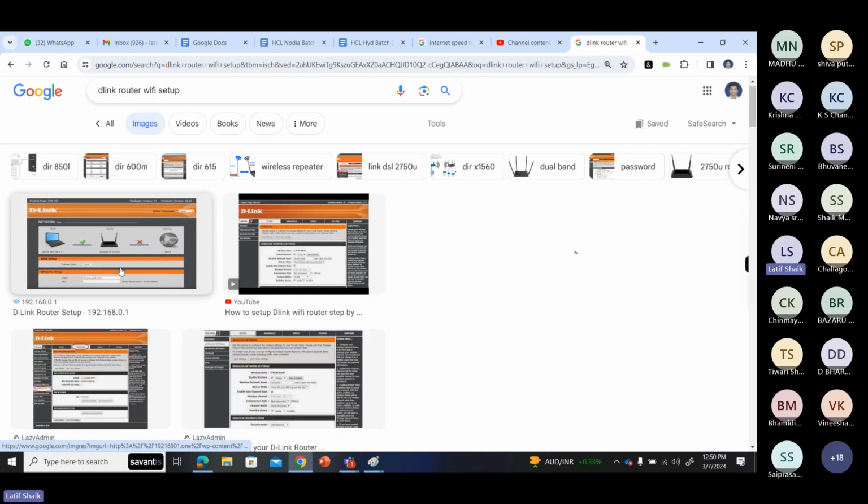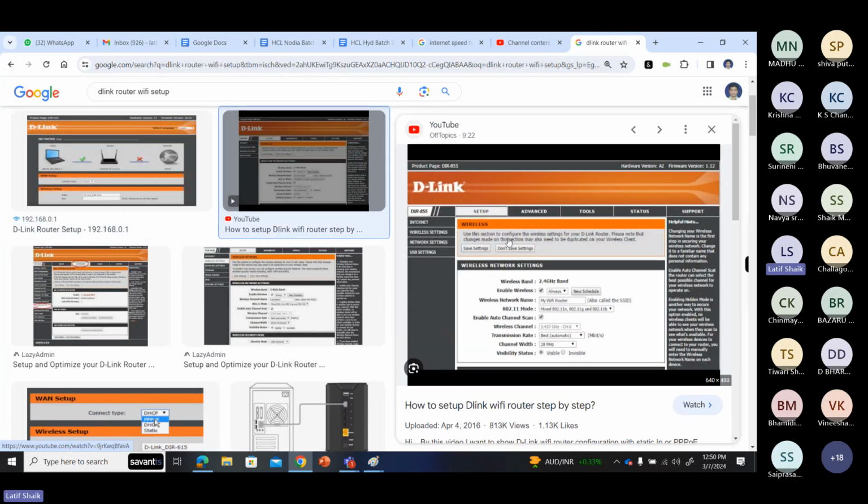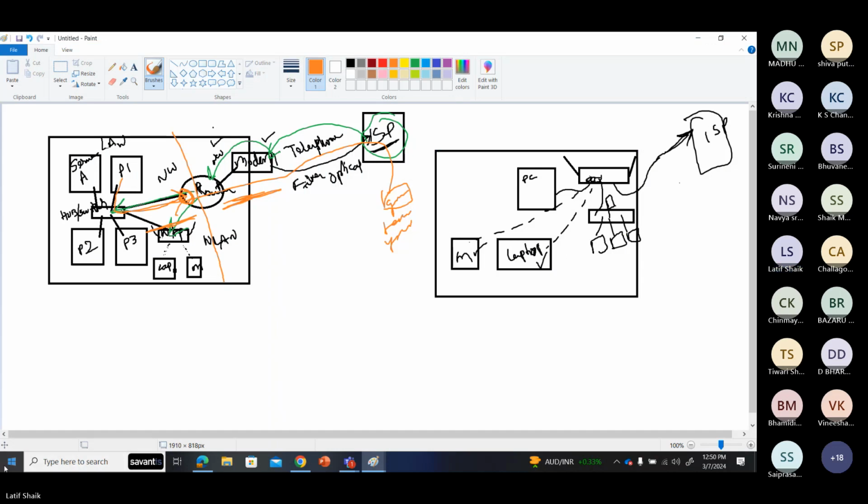Okay. So you can see here there is a laptop, a router symbol, and internet. From your laptop to your router, the connection is there. That is a check mark. And no internet. So you can see there are two parts of configuration, guys.